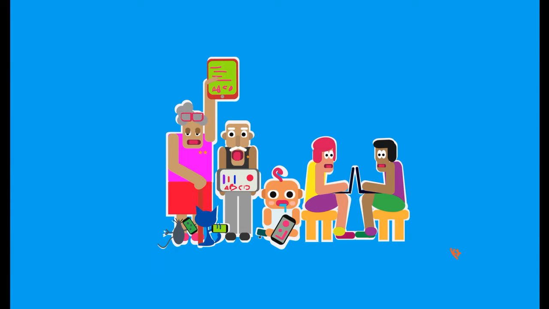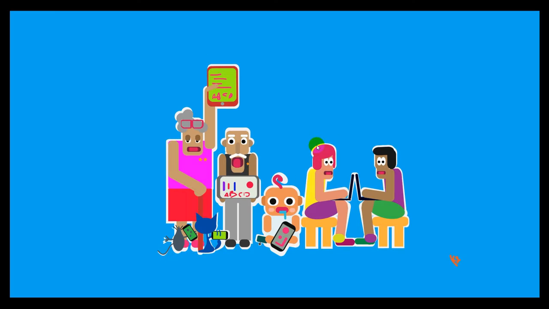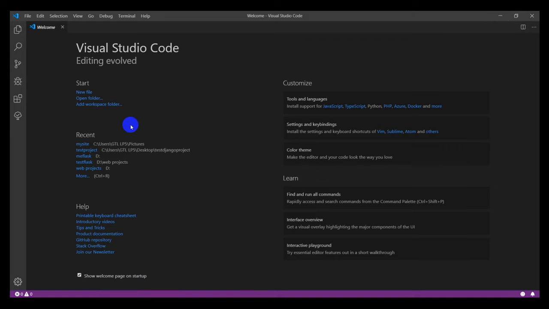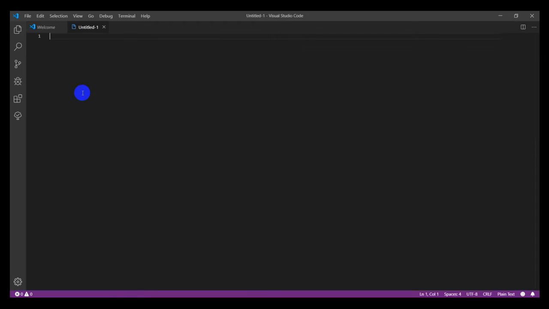So today we'll be learning to prepare files for our websites. Okay, so there's just a basic way to start. I'm going to start by opening Visual Studio Code and then I'll click on New File.